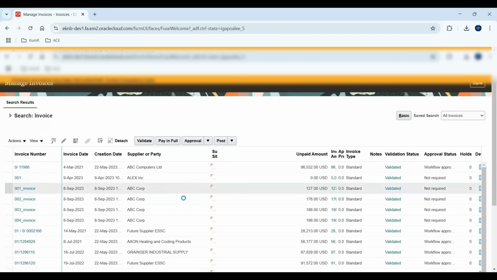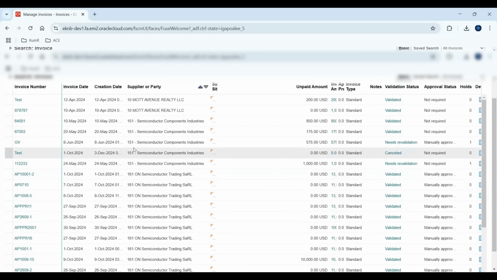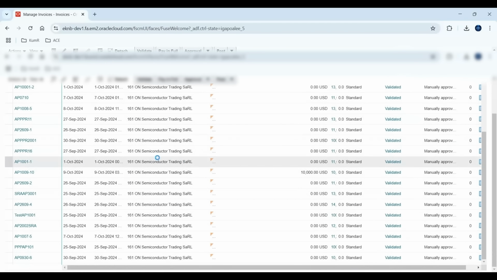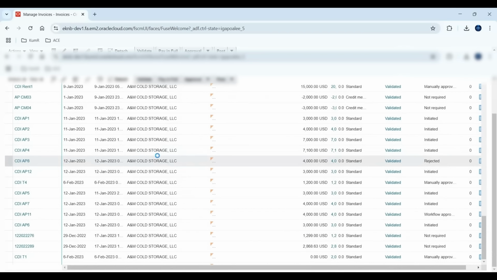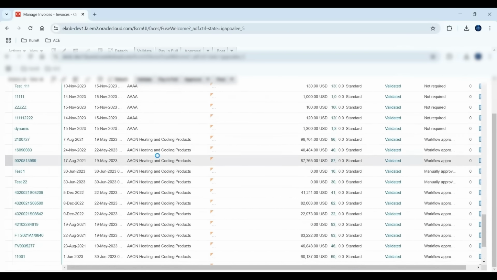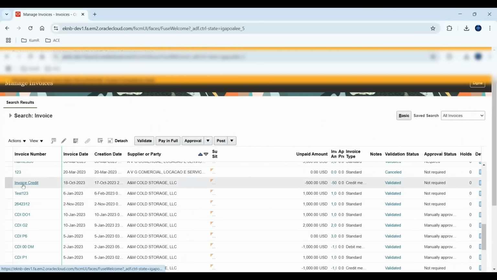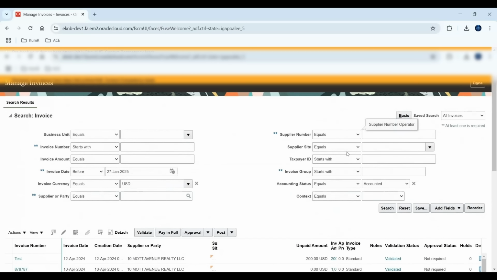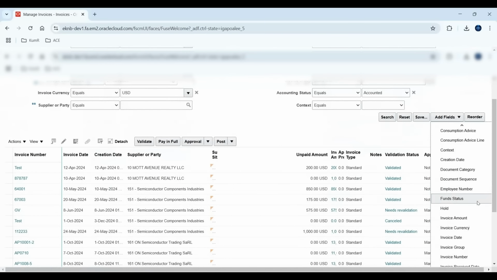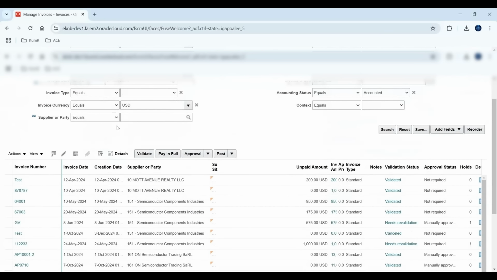Okay, so it has given me this. Let me sort it by the party. Basically, I want to find out which party has a lot of data. If you scroll through quickly, Semiconductor seems to have a lot of data, and A&M Cold Storage. Okay, let's use A&M Cold Storage as an example. Let's query any one of the invoices. It should be invoices, not credit memos, so I'll also put another filter here: invoice type standard, search.